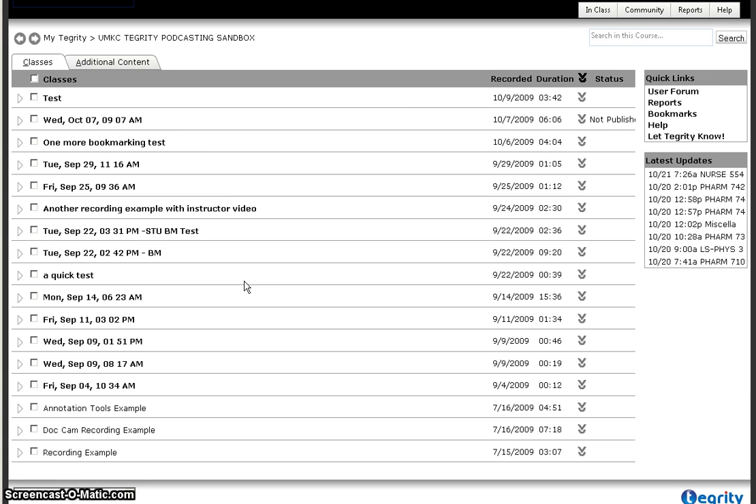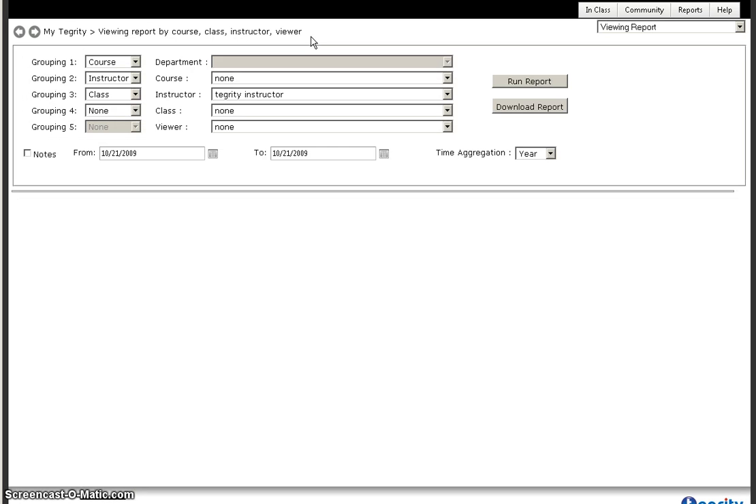With the Tegrity Viewer window open, locate the Reports tab that appears in the upper right-hand corner of your screen, and from the drop-down, select Custom Analysis. Your window should now refresh, and the following should appear on screen. Next, use the drop-down in the upper right corner and select Viewing Report by Course, Class, Instructor, and Viewer.